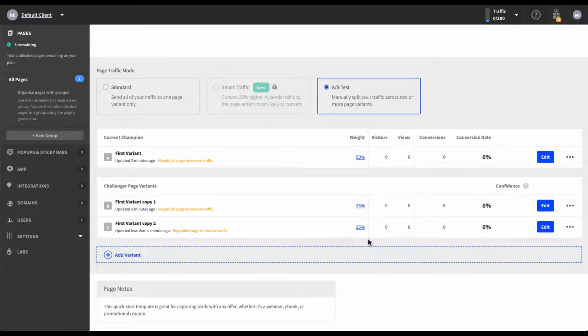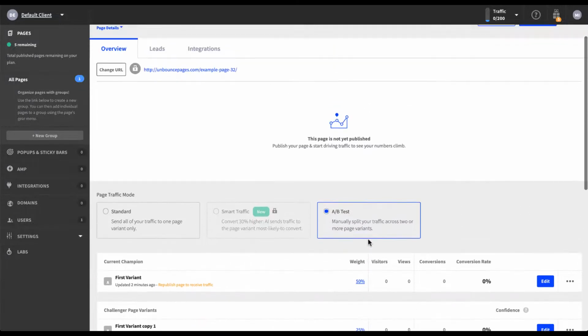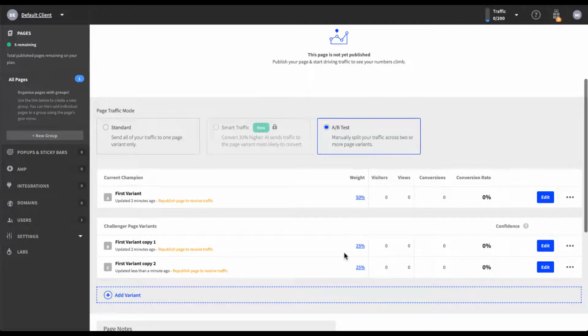And now we've got a three-way test running with the different traffic splits, as you can see here. Overall, setting up these different tests honestly could not be easier, and you'll get to see all of the different performance data in this chart up here at the top, and then in these different line items for each variant.